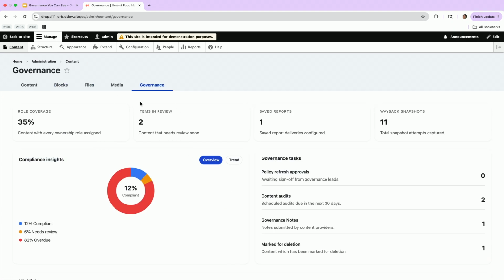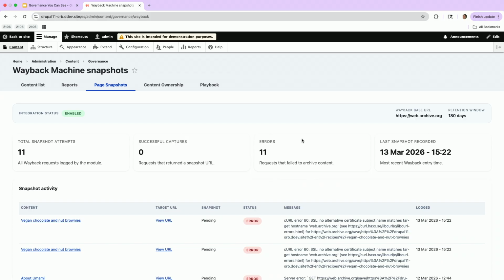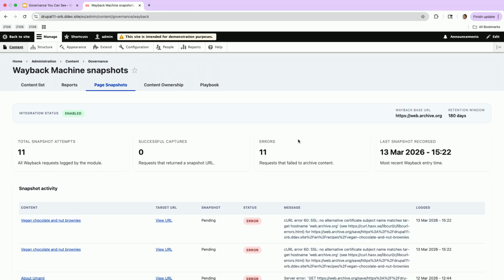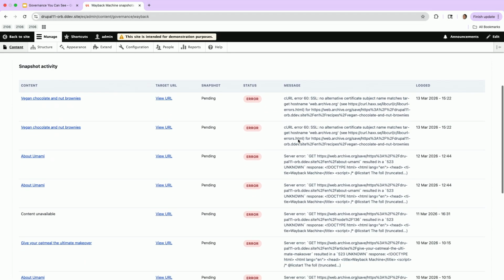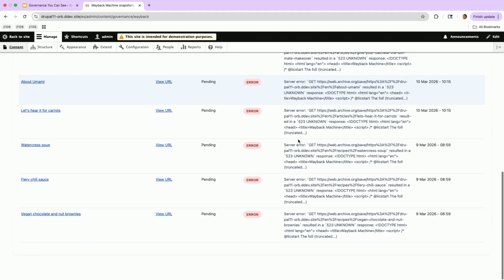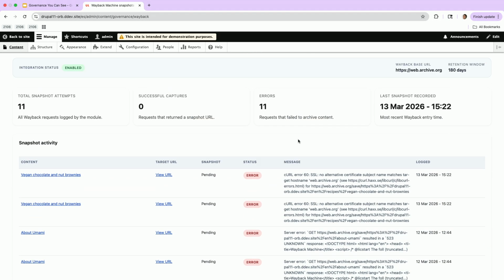Back to the main page, that's your reports. I mentioned the Wayback snapshots. Here I've got local. The local installation doesn't quite support what I have going on here, but you're able to run your cron and have it generate snapshots basically every time you update a page, and you can see them listed here, and then you can click through and see your archived page on the Wayback Machine.